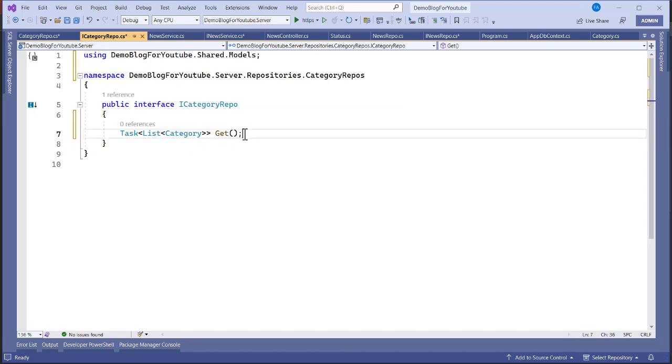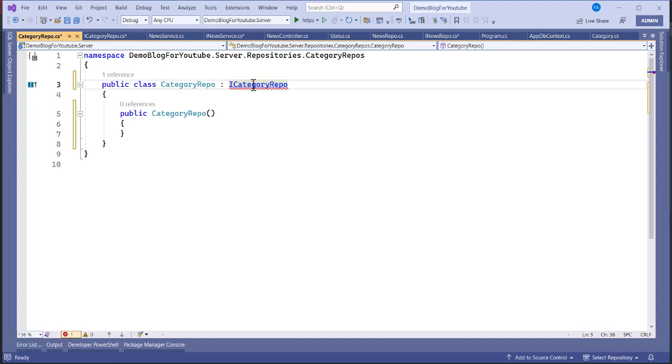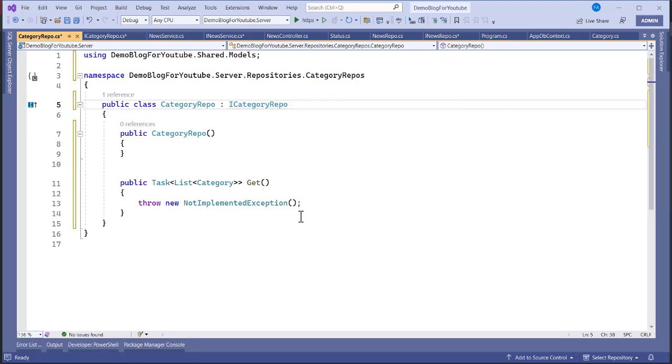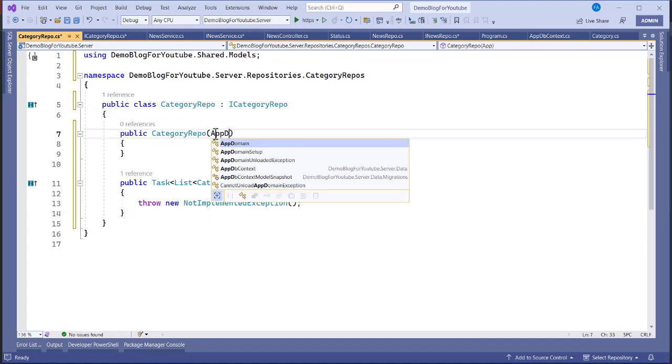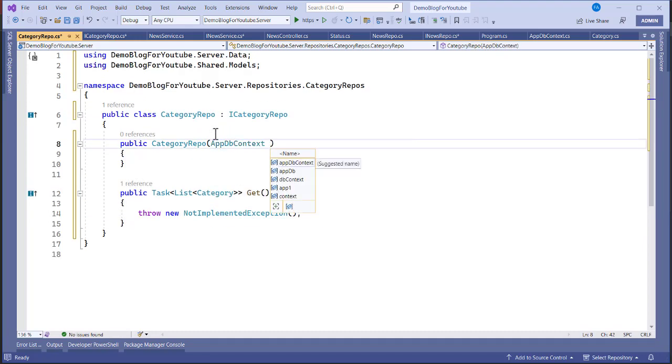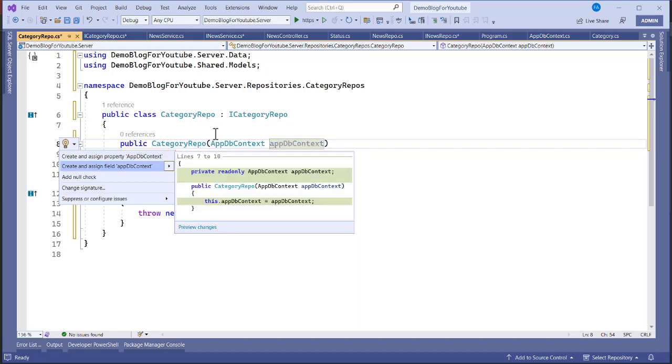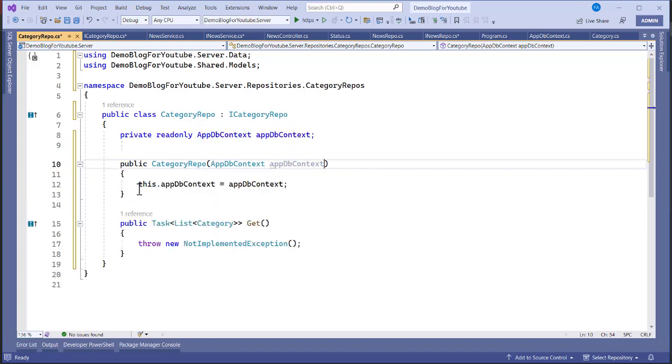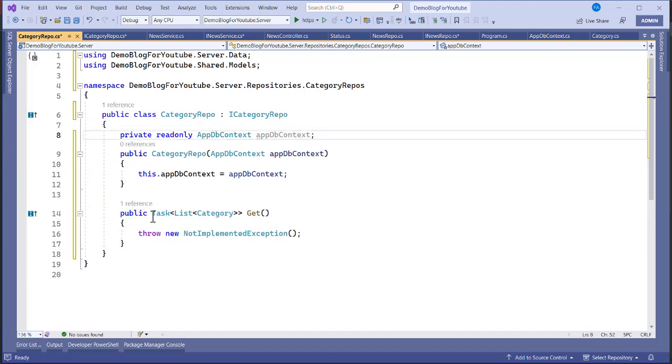And the next thing that we want to do here is, let's go to the implementation, control plus period. Let's implement the interface. And now in here, let's implement the AppDbContext. So AppDbContext, control period. Now implement, assign fields here.